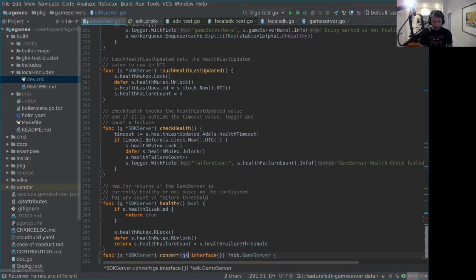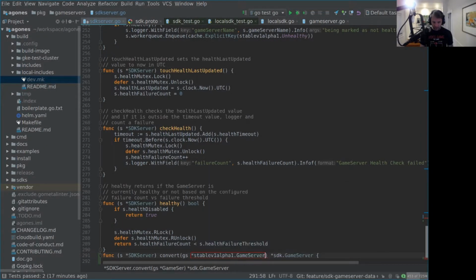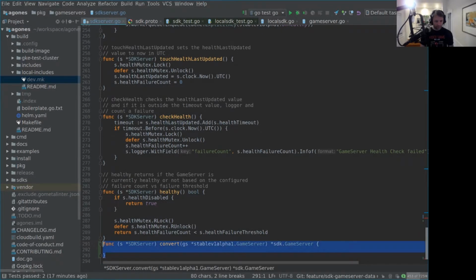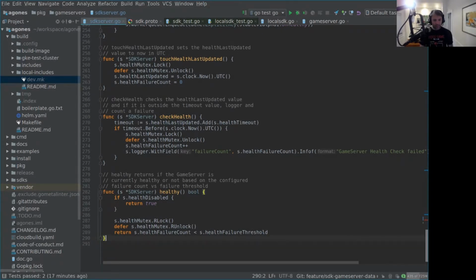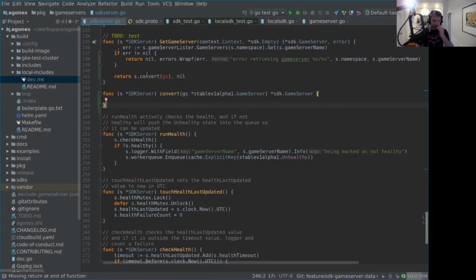So we're going to create that convertGS, a pointer to a game server, not SDK, but a stable v1alpha1, and then return a pointer to a game server. Beautiful. I'm going to put this just under here. Actually, it's going to make me happy. All right.